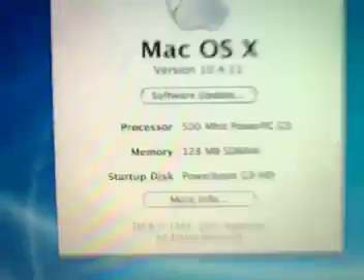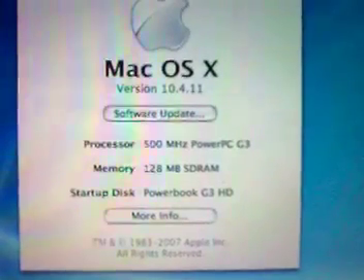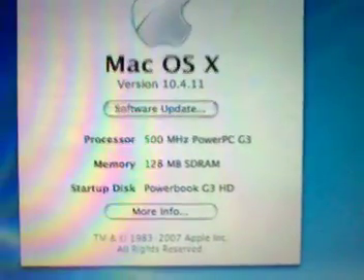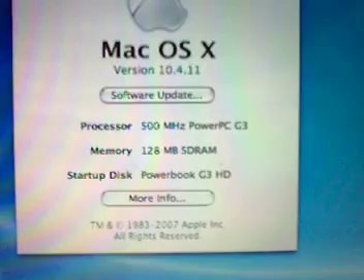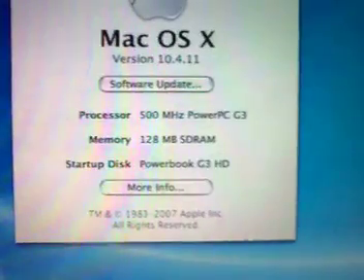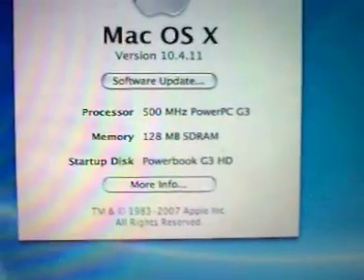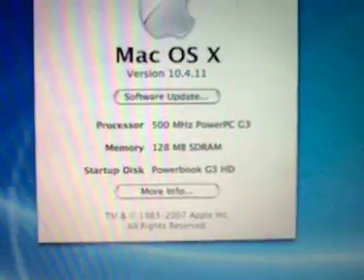So I'm going to show you right now how much memory is exactly installed and what software it's using. As you can see right there, it's using Mac OS X version 10.4.11, and the processor is a 500 MHz PowerPC G3 processor, and the memory right now installed in one of the slots is a 128 MB SDRAM module. For information purposes, it's running very slow under 128 MB of SDRAM. So I had to do a memory upgrade onto my PowerBook.